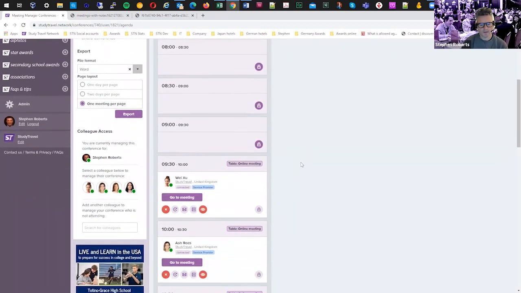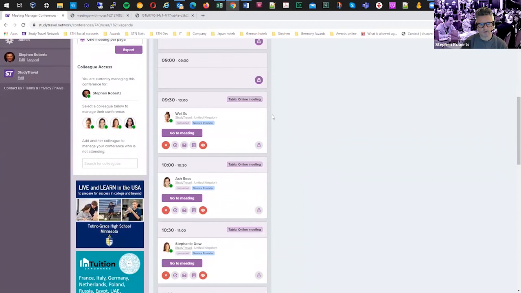So moving down to an actual meeting slot, as we call it. You'll see here it says table online. Ordinarily, if this was a face-to-face event, it would say the table number of the person you are meeting with, if they're sitting at a table, so you know where to go. You can see that it's an online meeting, and you've got the go to meeting button here, which takes you into our video meeting modal.